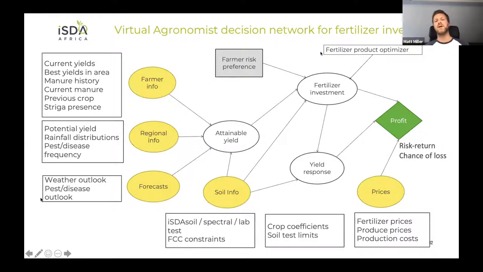And then the other part of the virtual agronomist is the fertilizer product optimizer. This is something we've recently added. From an available list of fertilizer products, this actually optimizes based upon the price, so the specific blend that's recommended to the farmer. We've actually also included the option of blending more than one product, getting the desired NPK ratio from more than one product. And we've found if you increase the number of products from one to two or three, that can get a cost saving for the farmers of up to 50%.